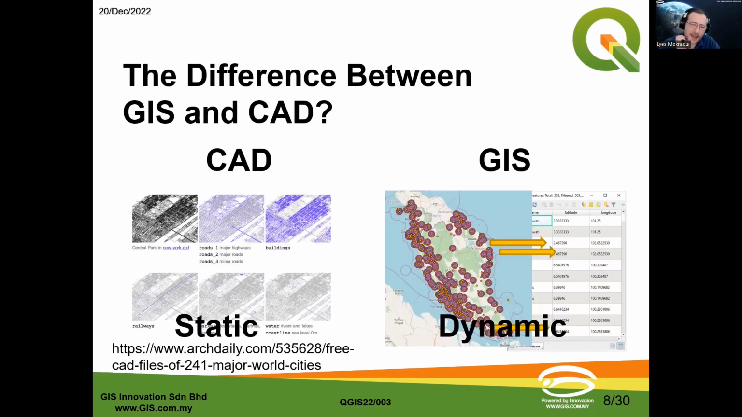Let's talk about CAD. I started using AutoCAD. I can't remember what was the version before AutoCAD 2000.